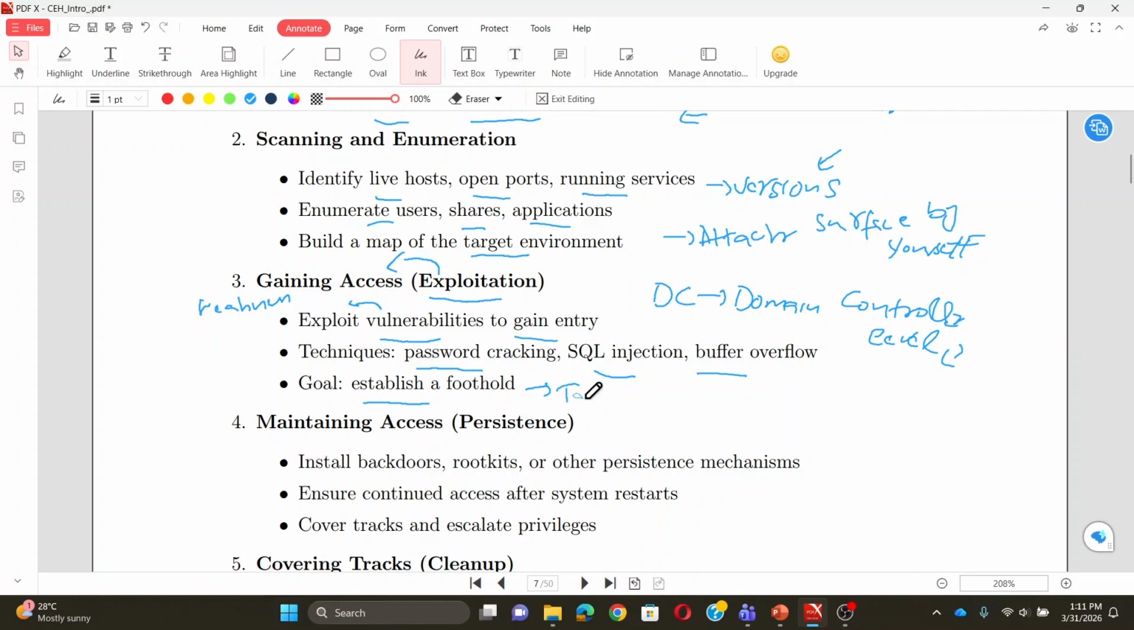So the fourth step is maintaining access. You persist your existence in the target system. So you install backdoors, rootkits, and other persistence mechanisms to sustain your existence in the target system. So you ensure continued access if the system restarts. You cover tracks and escalate privileges.